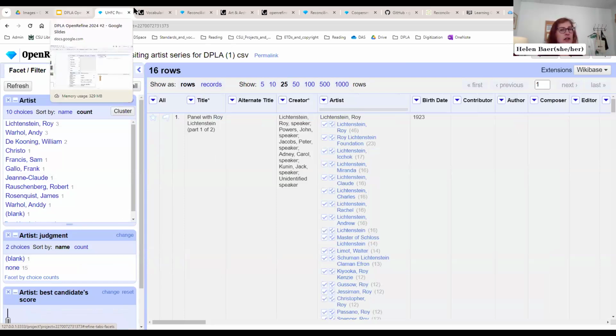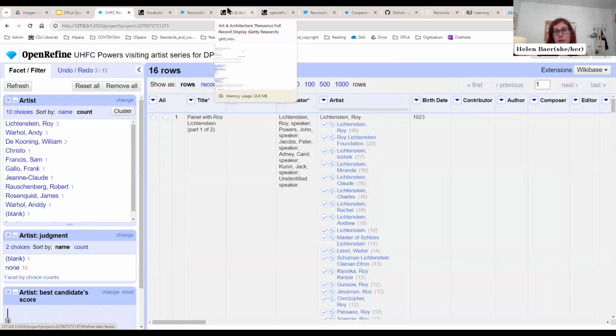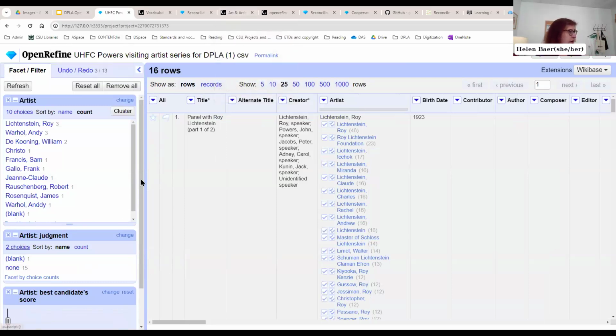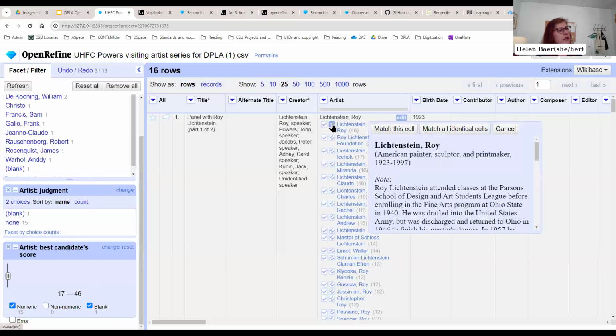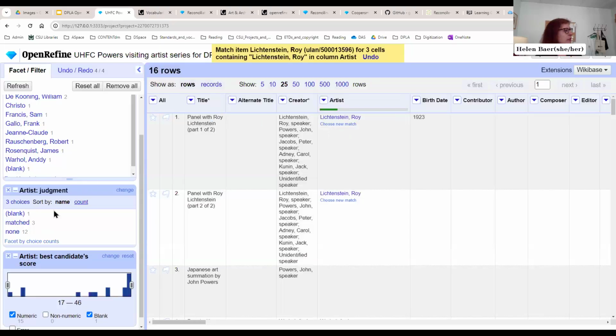Over here, for every single column that you reconcile, you're going to get 2 facets that come up immediately. It's just part of the process. The first one is judgment, and this means, has a match been selected? So right now you're seeing 15 records with none, and there's a blank there, which probably means there's no value. If I click this double checkbox for Roy Lichtenstein, because we know this is the correct one, it will do that for me. And now it tells me you've got 3 of them done and 12 are not done.